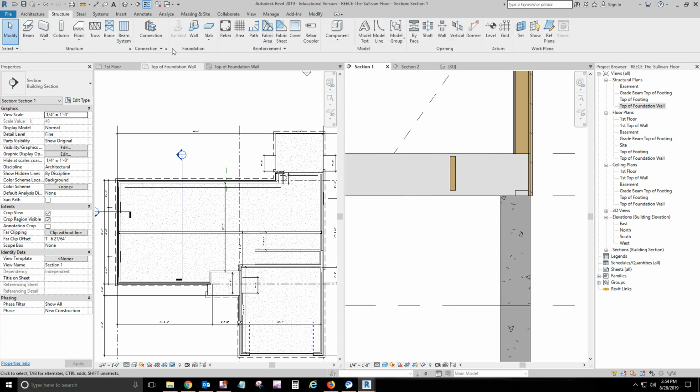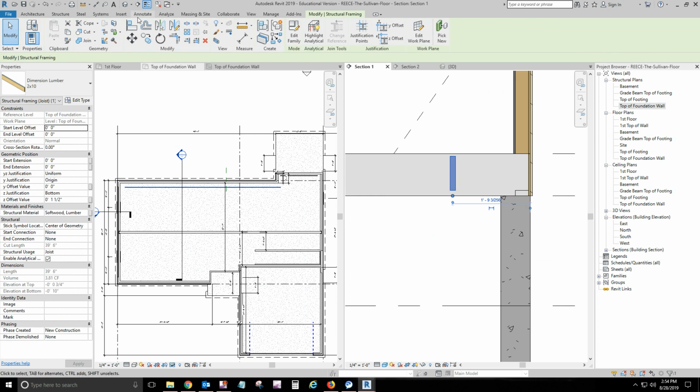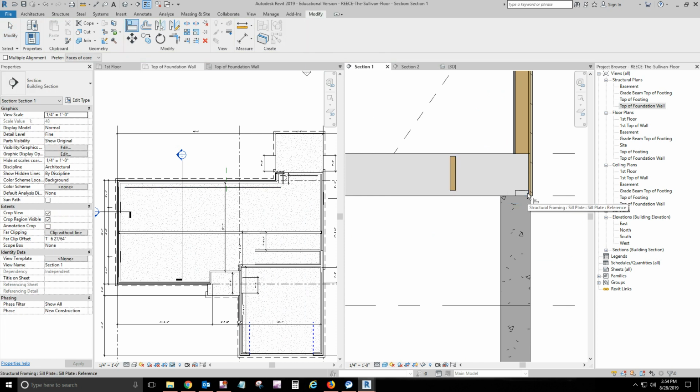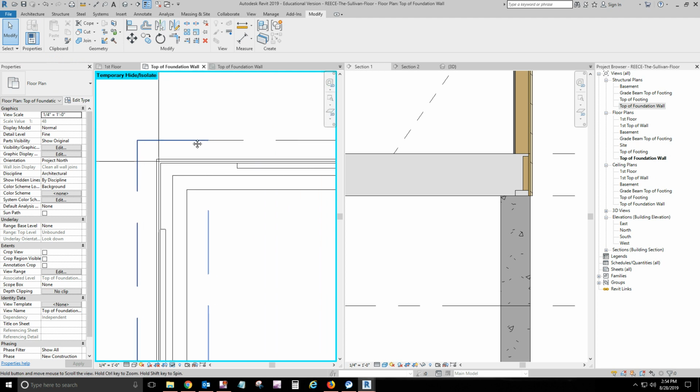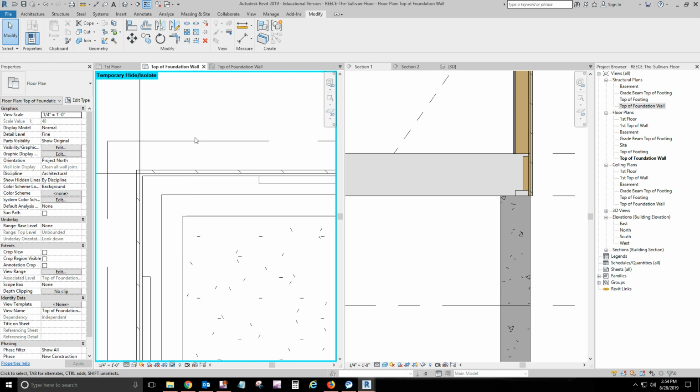And so here we go. Now I'll align that. Okay, now let me come back to my floor plan and I'll show you what I mean here.